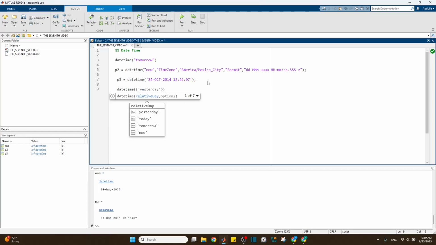What if I want to be inside curly brackets? Maybe 29 October, maybe 1988. Okay, and let's call this P4 equal. Let's see in the command window. So yeah, P4 gives me the same thing, the day, month, year. So what's the difference here and what are those curly brackets?